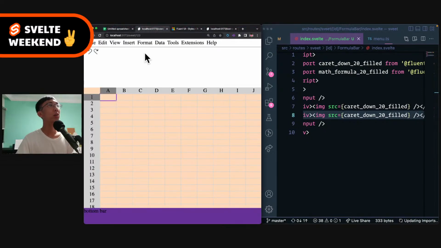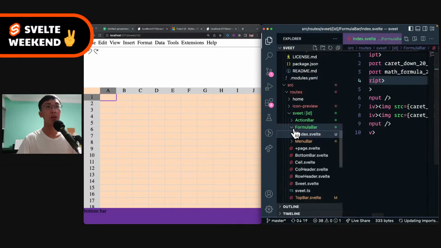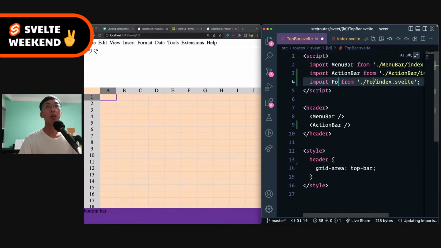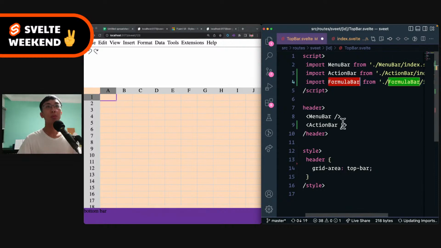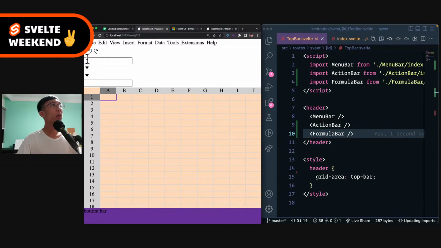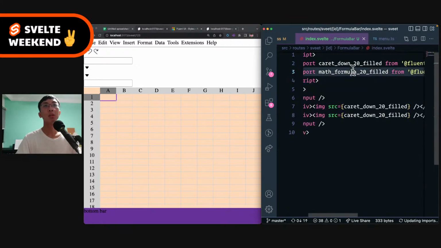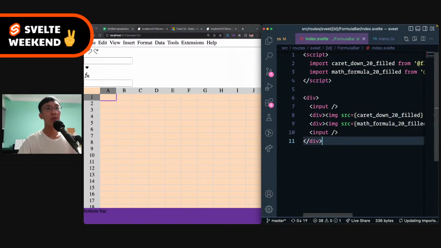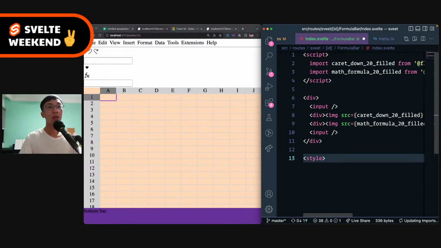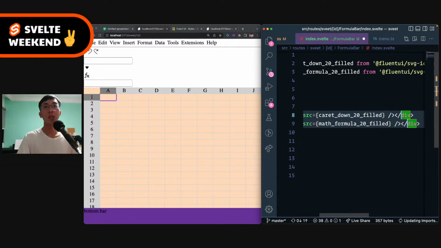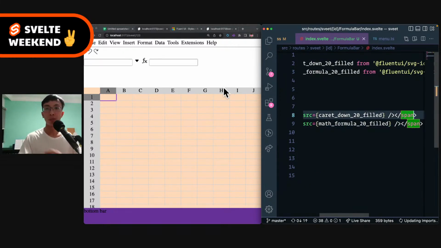Let's see what we have right now. Okay, no, I haven't added this formula bar into my view. Let's see here. Import the formula bar. Okay, seems like everything is in place, except the layout is a bit off, so let's fix that. I think we can use a span for this instead. It's a bit raining right now. Let me close the window.